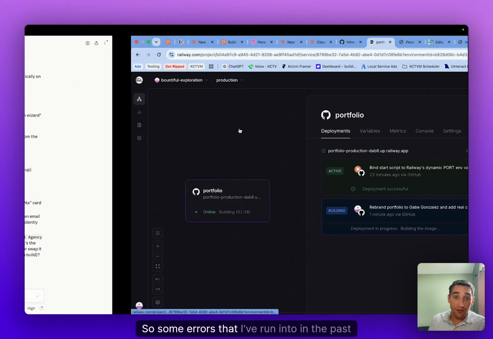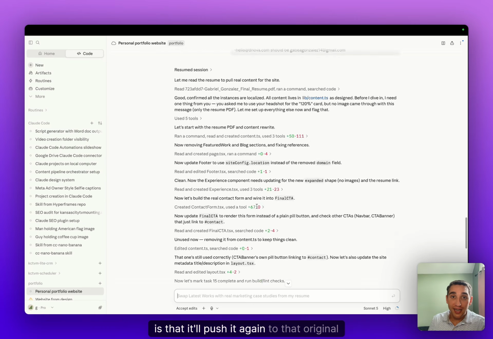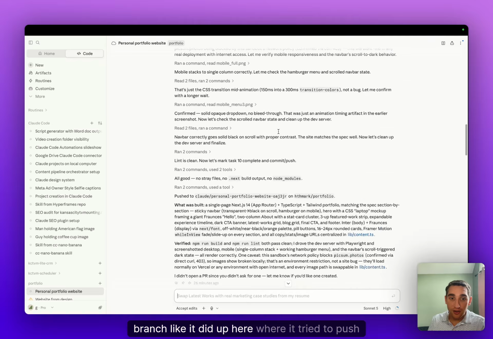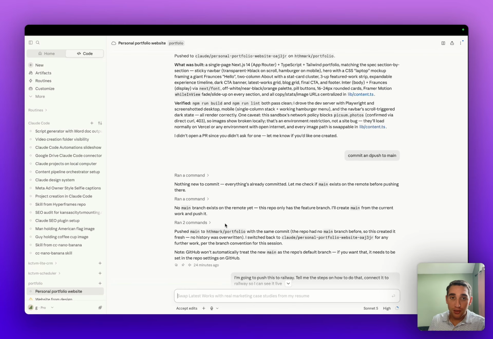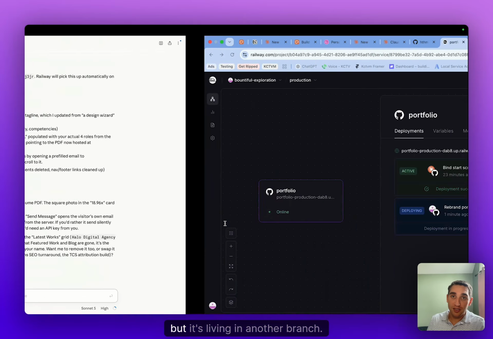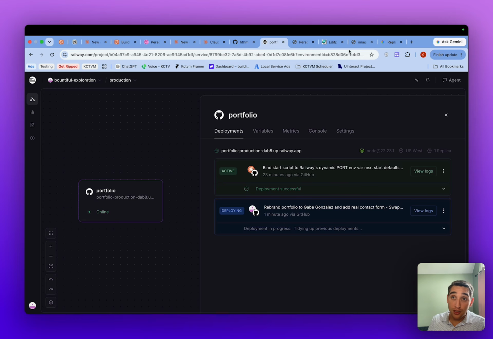Some errors that I've run into in the past whenever you're building out apps is that it'll push to another branch, like it did up here, where it tried to push it not to the main branch. It'll make all the changes, but it's living in another branch. But this just means that it's doing it right. It's deploying to the correct branch.